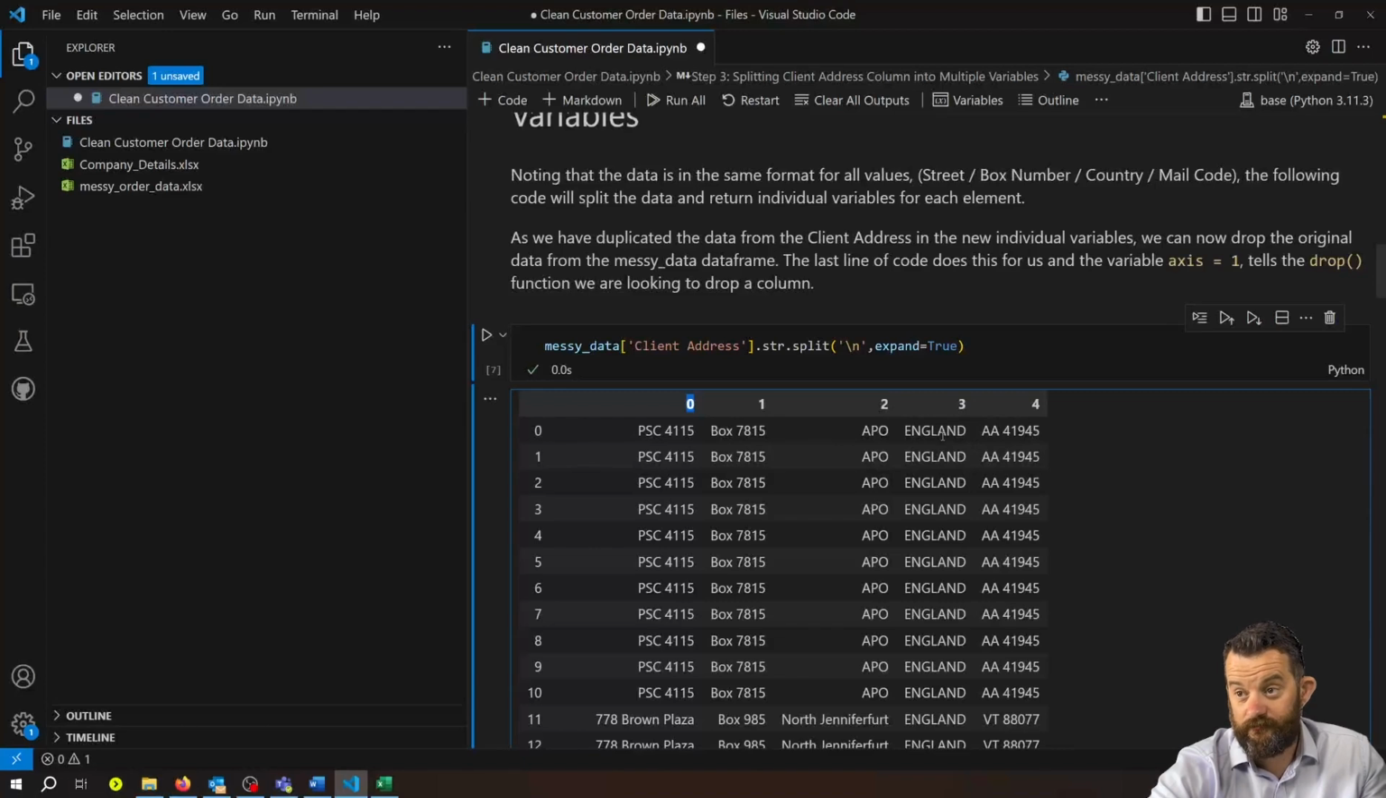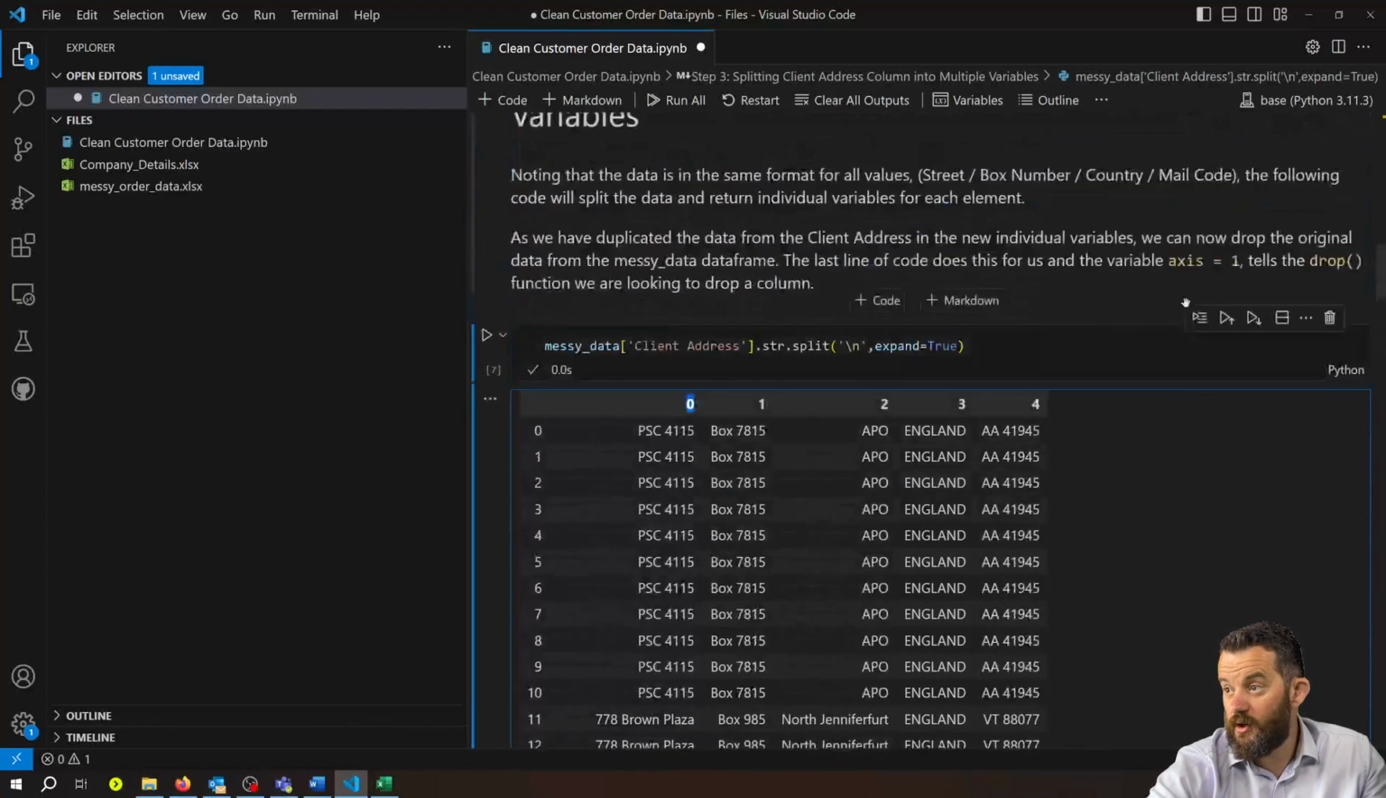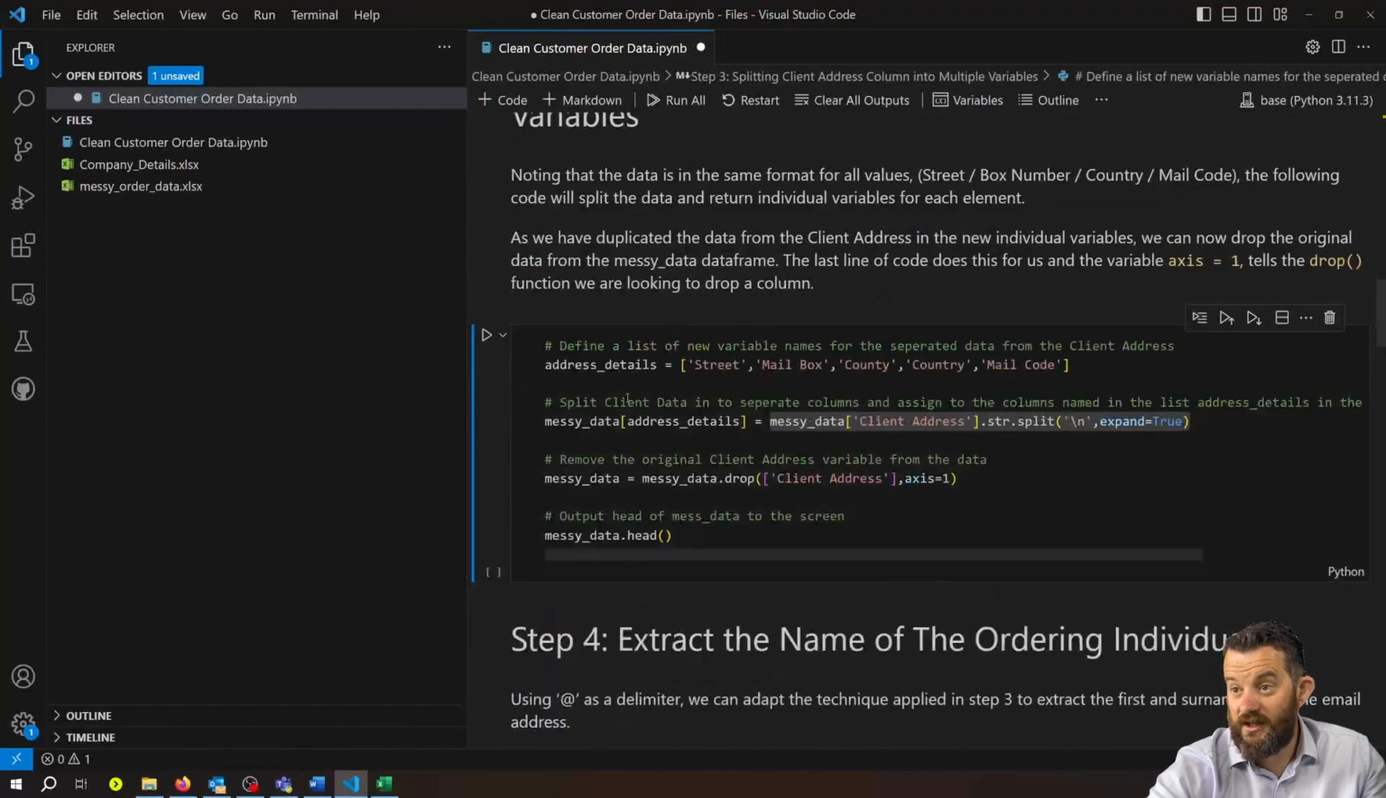So if we just fast forward a bit to the code that cleans the data, you can see here in the second line of code we've got the same split function that we explored a few moments ago, and we've assigned that back onto the messy data frame, but we've called this set of columns address details.